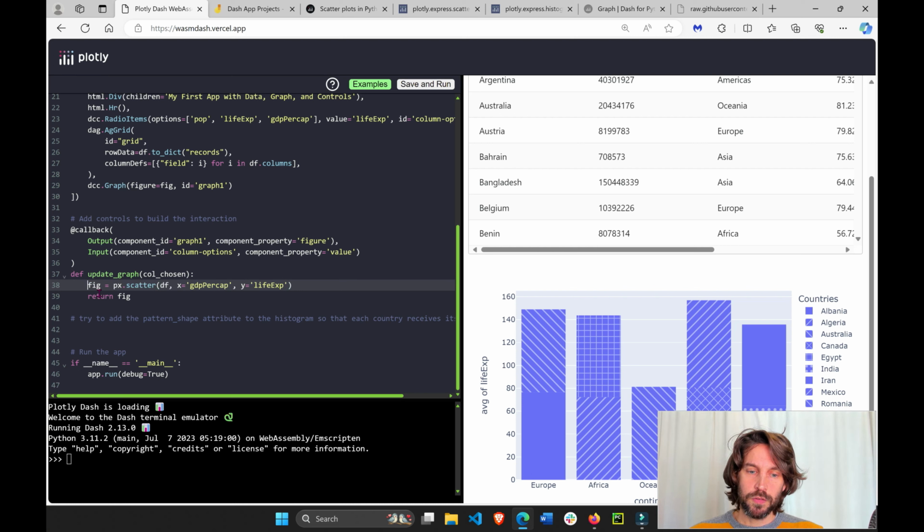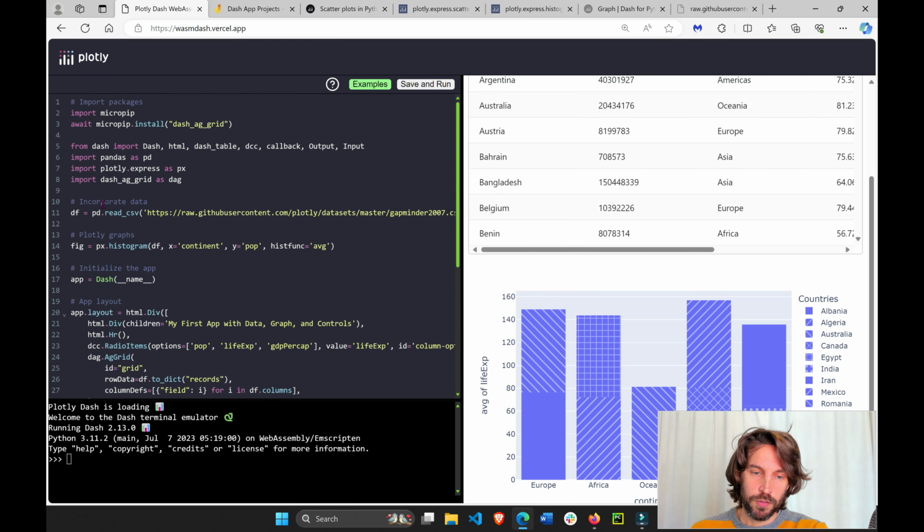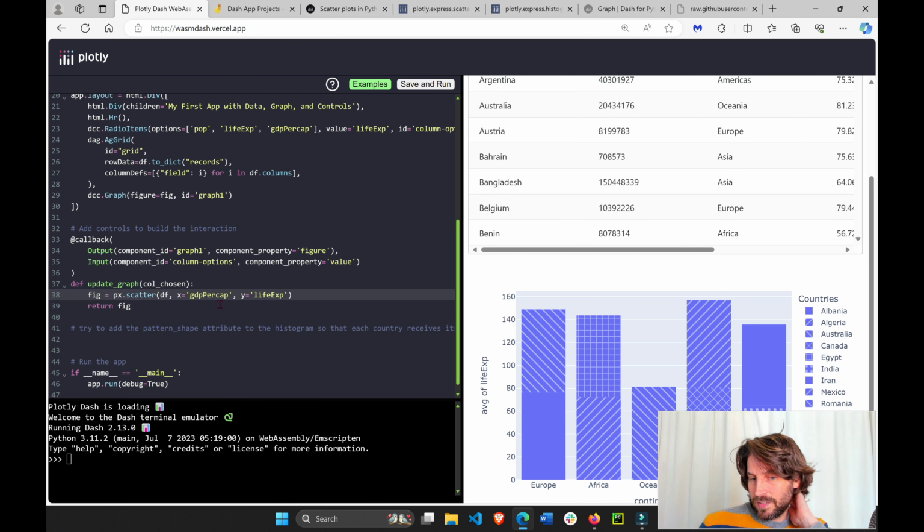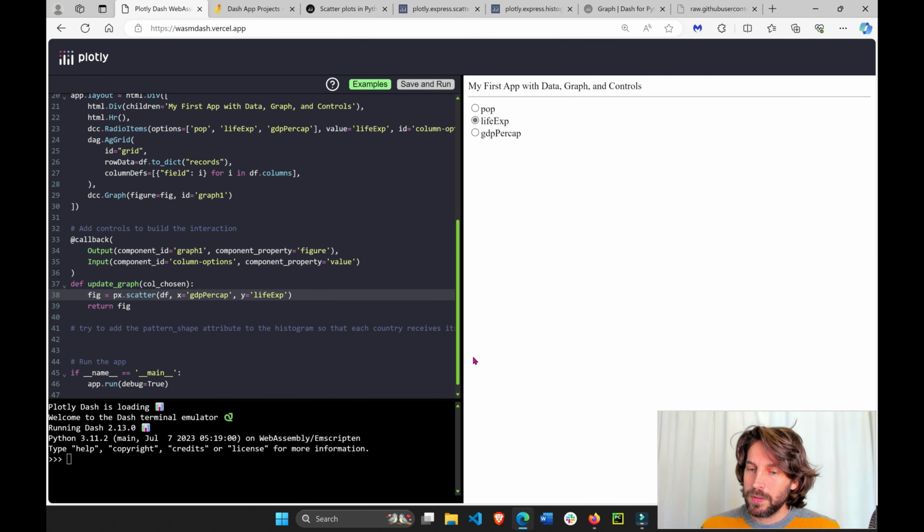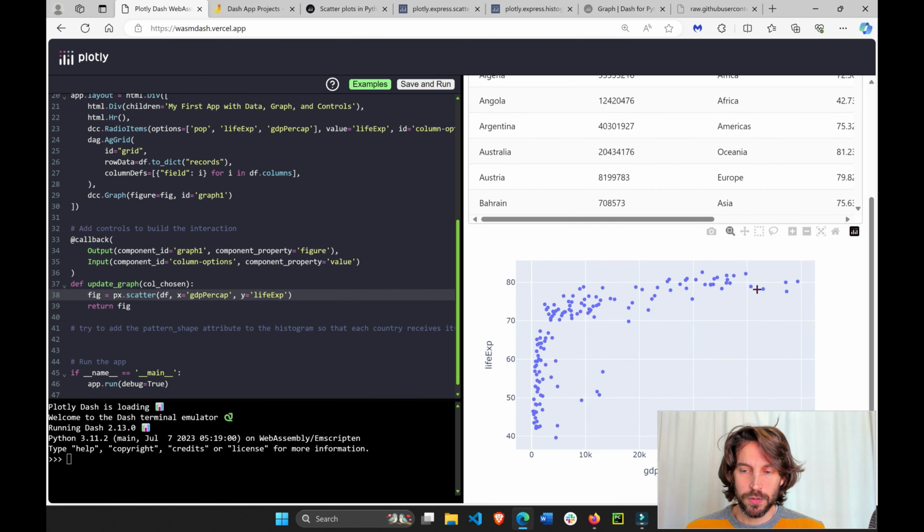Pause the video if you need to. Fig equals px.scatter, the data frame is df from the original data frame above, x equals GDP per cap, and y equals life expectancy. Let's just run it and see what happens. And here we see that we have a regular scatter plot.